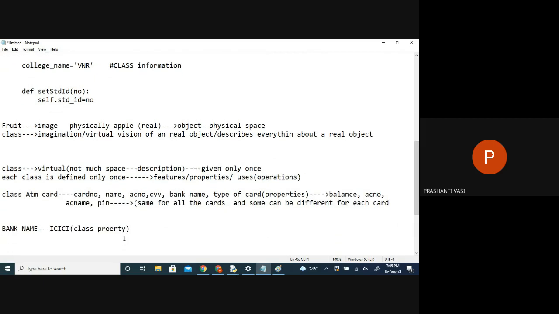Now, other than that, what is different here? The card number. Is it also the same for all the cards? No, ma'am, it's different. Card numbers are different. CVVs are unique, different. Yes, so unique numbers. So these numbers are called object properties. So some properties are considered class properties and some are called object properties.